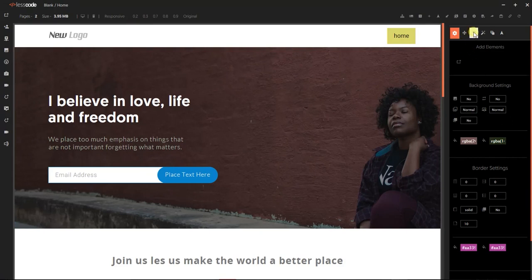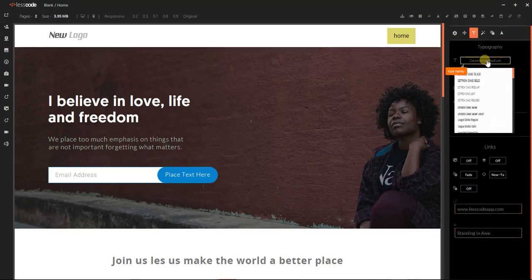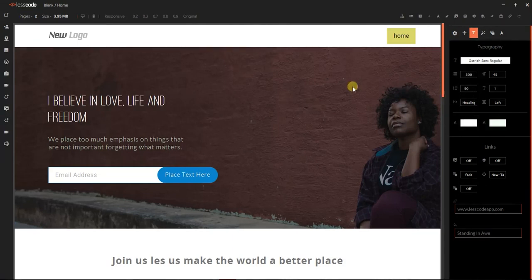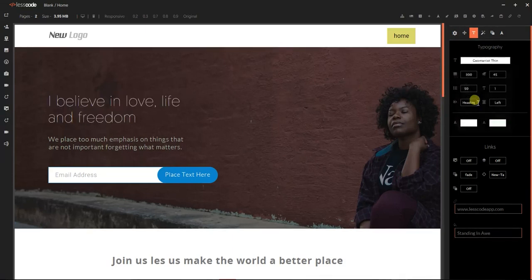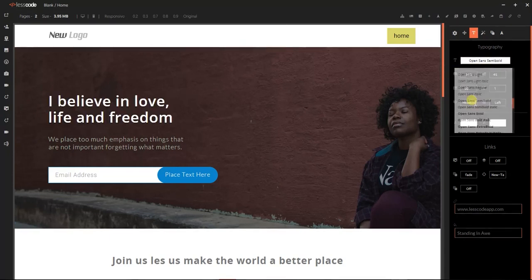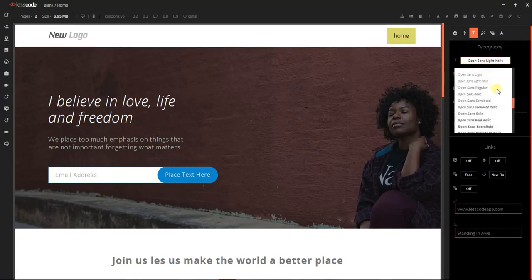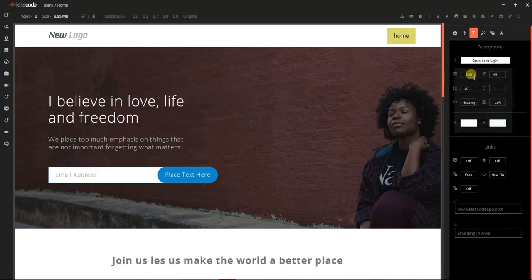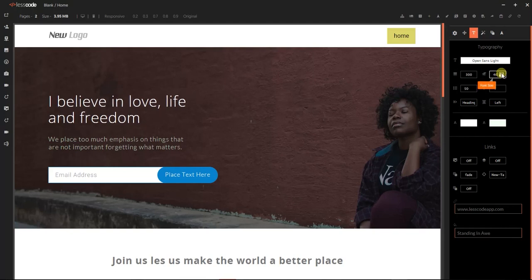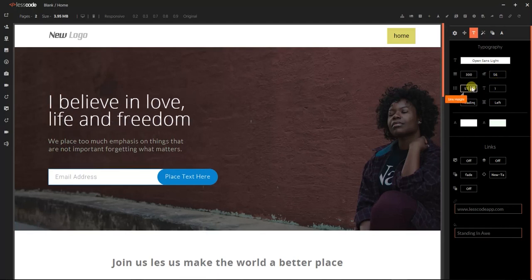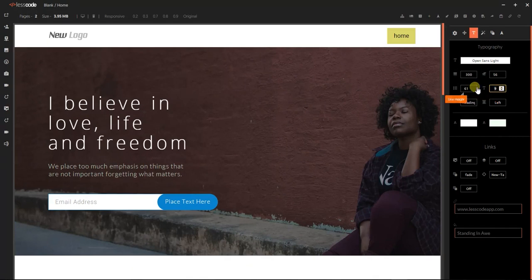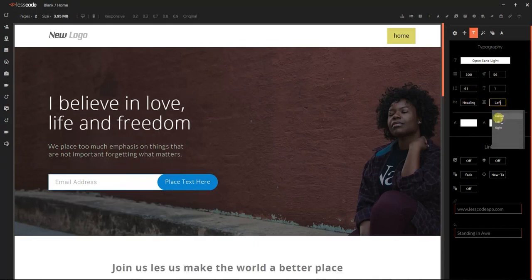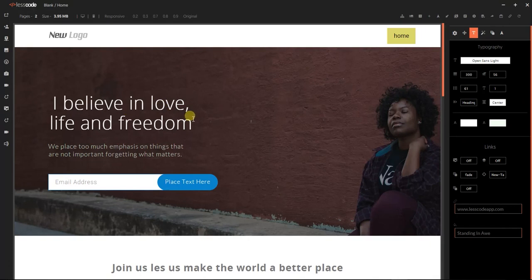So let's go to typography settings, and then let's select the text. You can change the font, the font family of the text, and in this case we would want to use Open Sans Light here. Then you can increase the size of the text and also increase the line height. You can increase the letter spacing, but in this case I'll just leave it at 1. Then you can center the text as we said we do, so you see the text is centered.